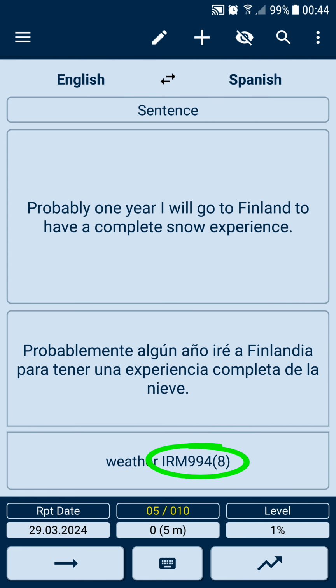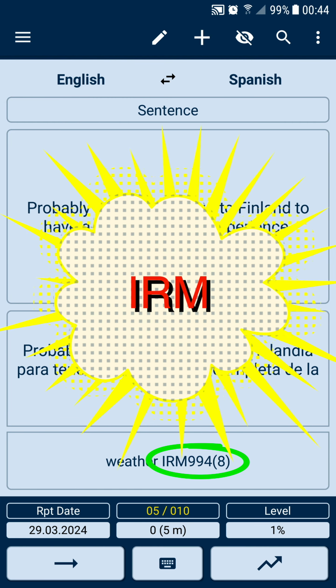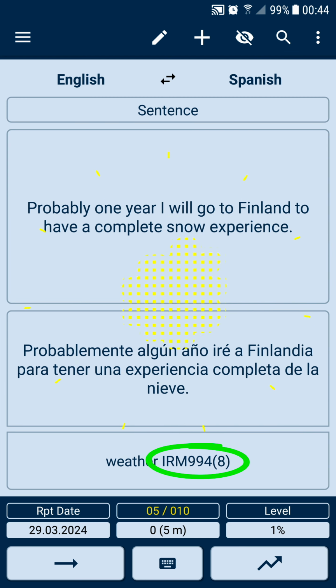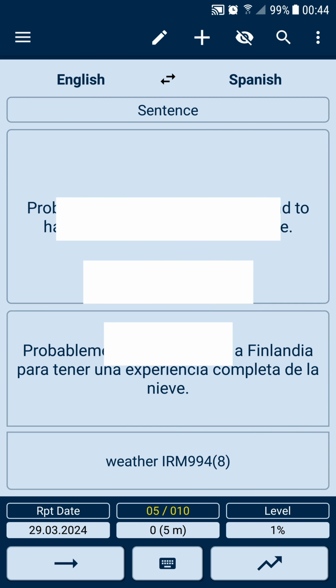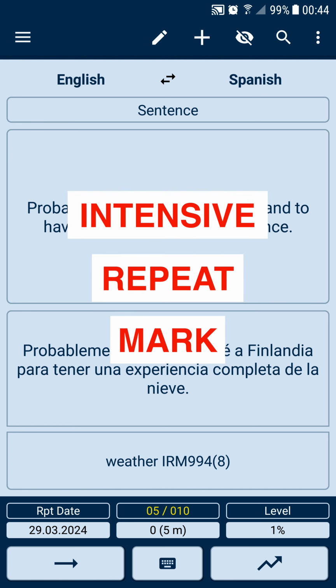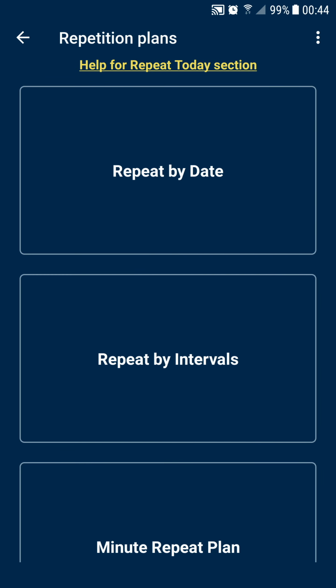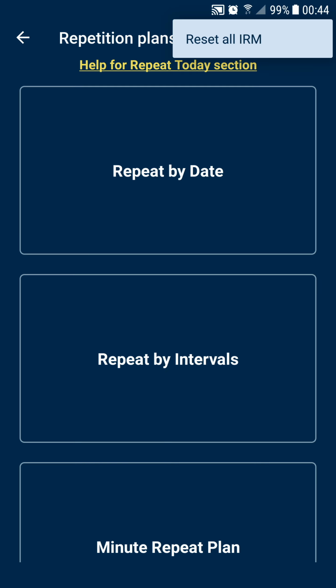If you see the abbreviation IRM with the number in the parentheses that appeared in the field number 6 on the repeat page, do not delete it. This is the intensive repeat mark that labels the page when it goes into minute or second repetitions. At the end of your training session, you can delete all marks by going to the repetition plans page of the Repeat Today section and clicking Reset All IRM in the command menu.